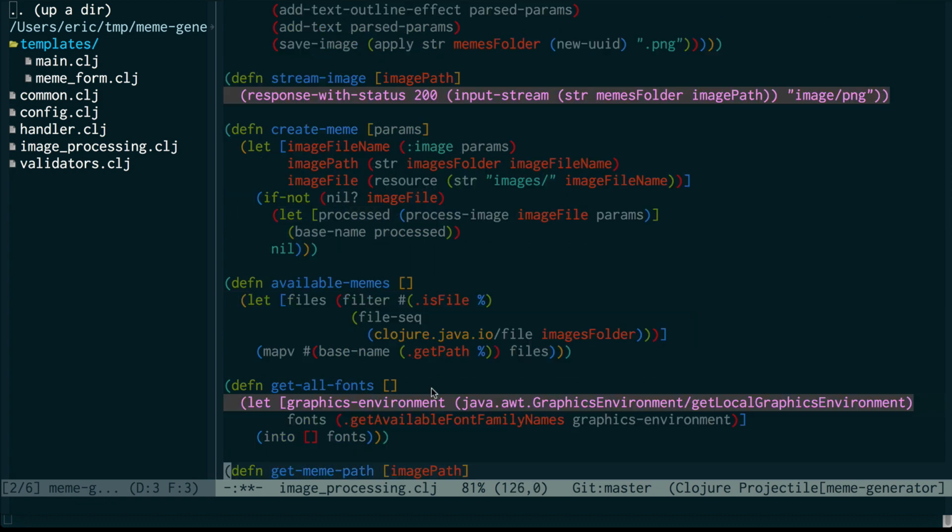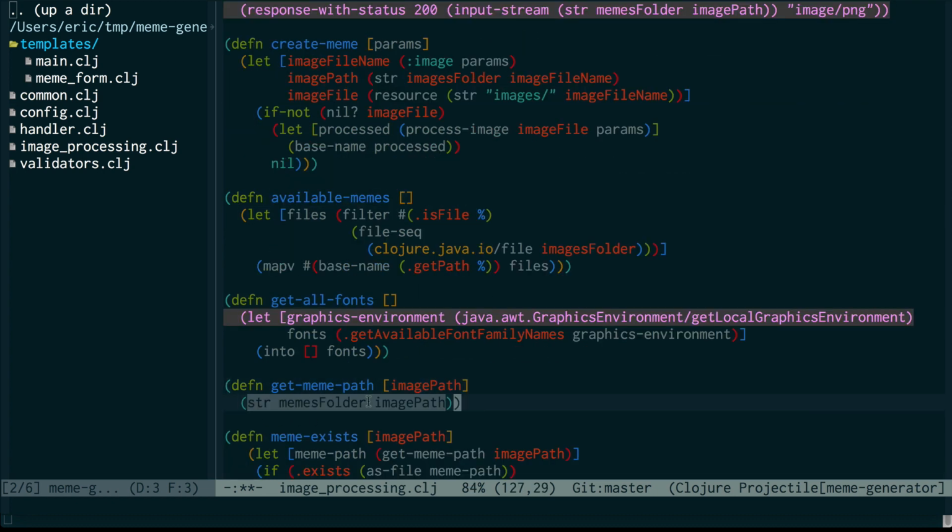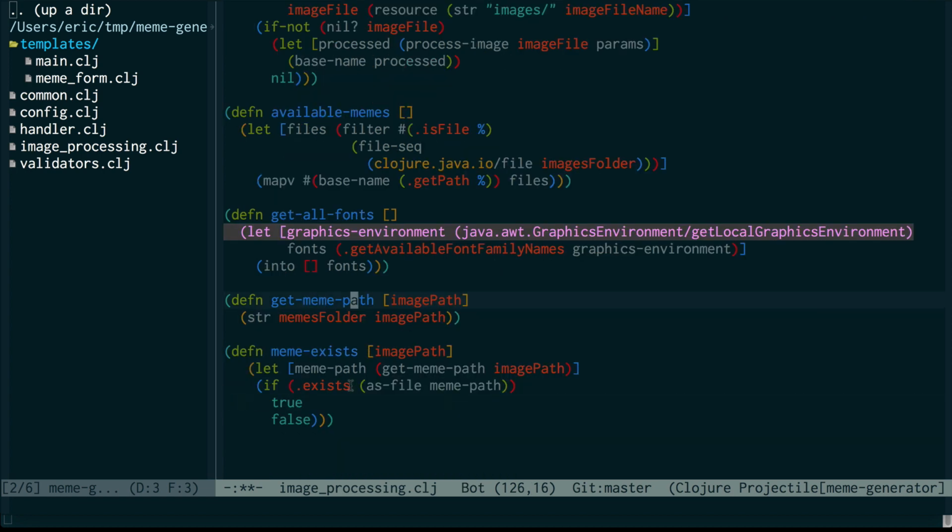Image, memes folder, image path. This thing, maybe you're doing that already. Then meme exists. Get meme path, image path. Then dot exists as file, meme path. Okay, true, false. Well, that you definitely don't need. That's superfluous. So you could do it like this. Boom.